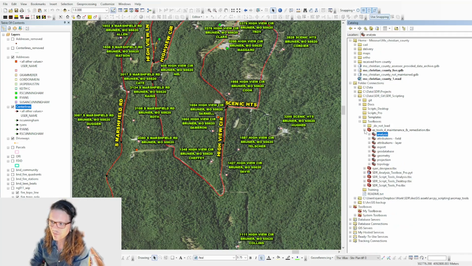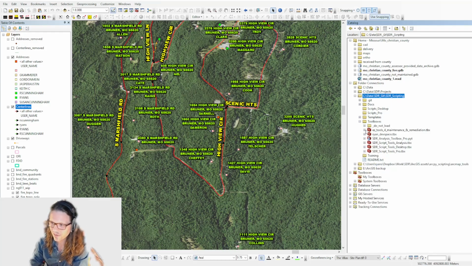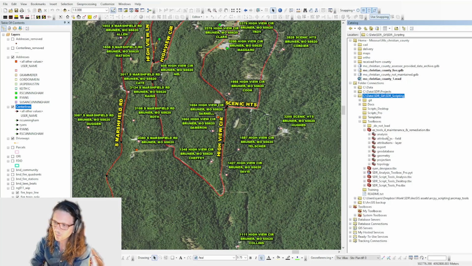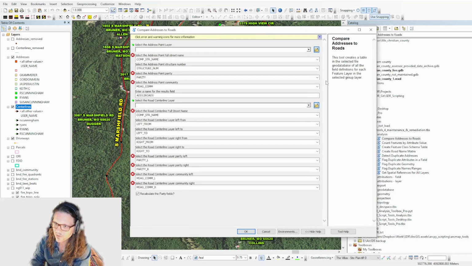And you're going to find this tool inside SDR_scripting, inside of toolboxes, and then inside of the toolbox Easy Tools. And inside of Easy Tools, there's a sub toolbox called Analysis. And inside of Analysis, the first tool is Compare Addresses to Roads. So you'll double click on Compare Addresses to Roads, and you'll find that the Esri box that opens wants you to enter a bunch of parameters.